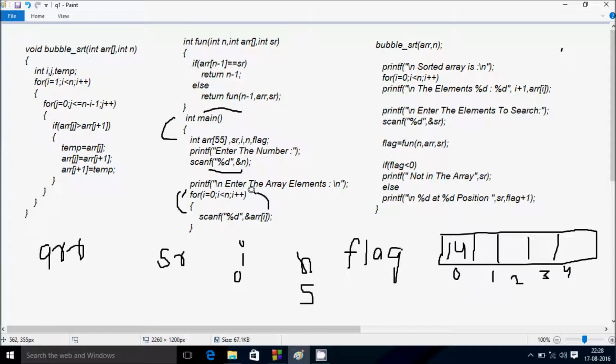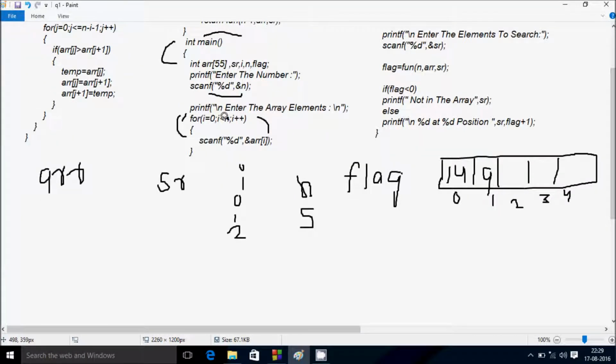So for arr[0] I'm going to enter 14. After that, increase the value of i, so i is now 1. Check the condition 1 less than 5, the condition is true, so it executes. Let's enter arr[1], the new element. I'm going to enter 9. After that i increases, so i is 2 now. Check the condition 2 less than 5, the condition is true. Let's enter arr[2], the new element. I'm going to enter arr[2] as 4.